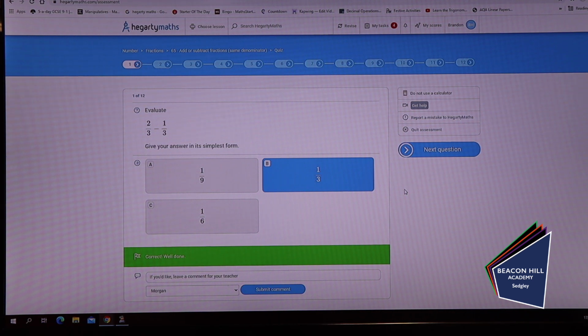Now once you get to the end, this next question will turn into a submit button, and you can submit the task, and that will be sent to your teacher, and your teacher can see how you have gotten on.